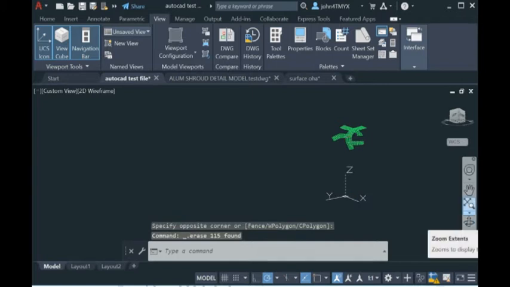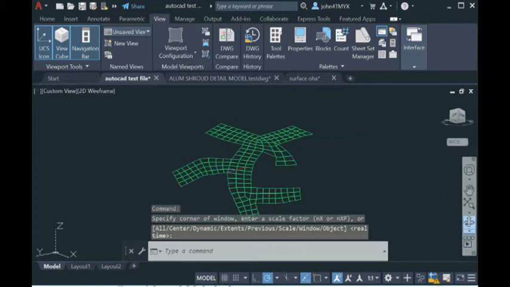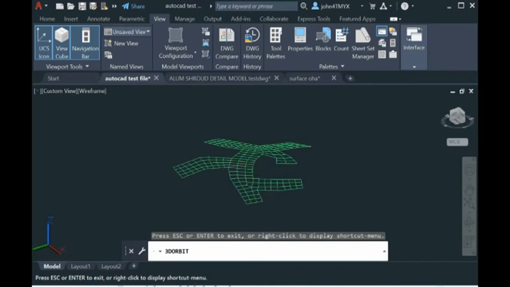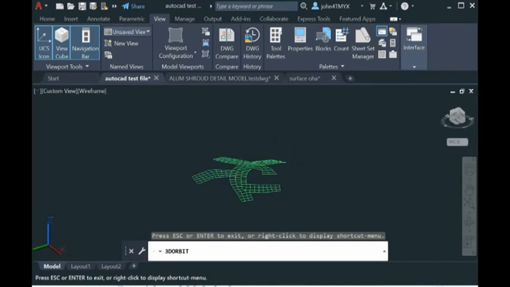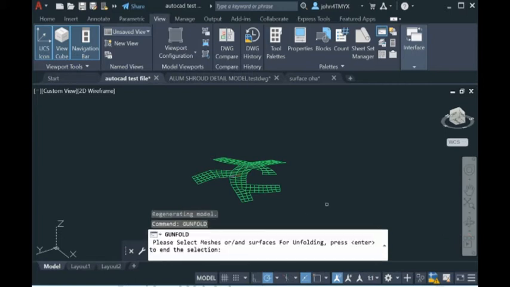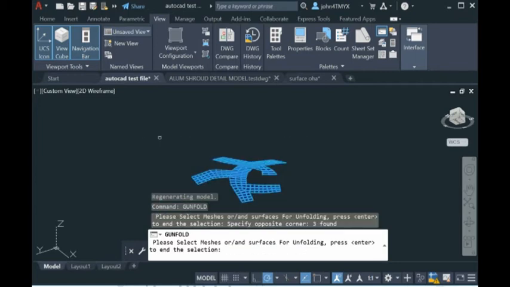So then you can see here, this is the model. Once you load the plugin into AutoCAD, then you have a command called gunfold here. Then it will ask you to select the mesh model or multi-surface, it doesn't matter. So you just select all together.